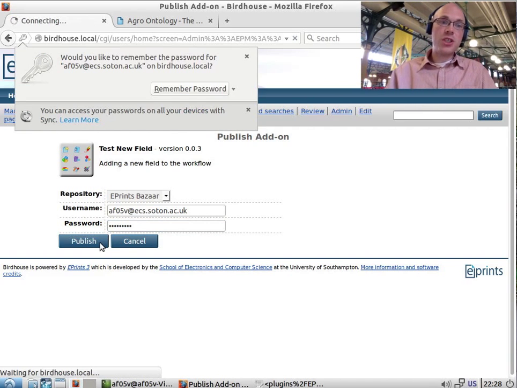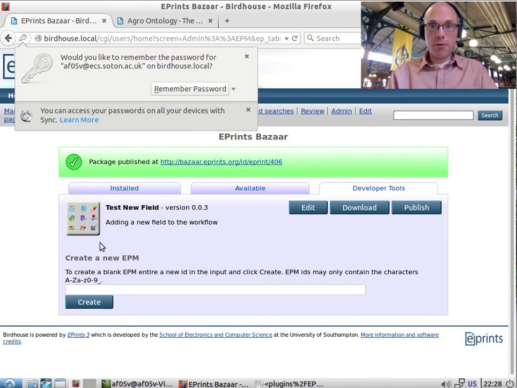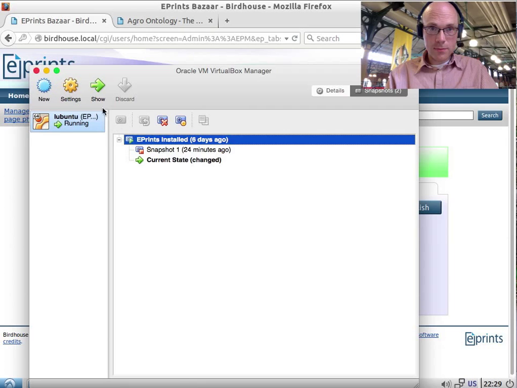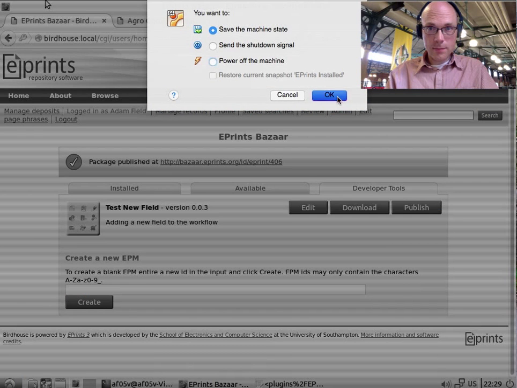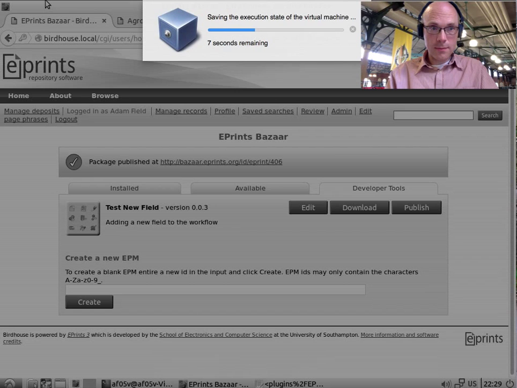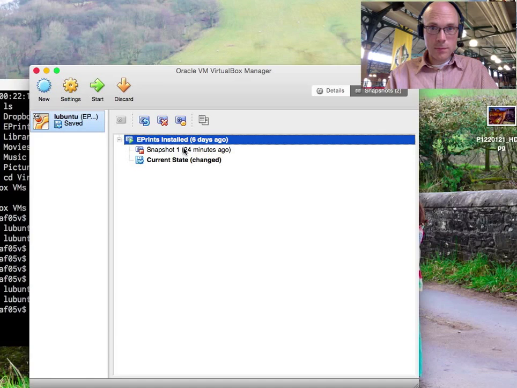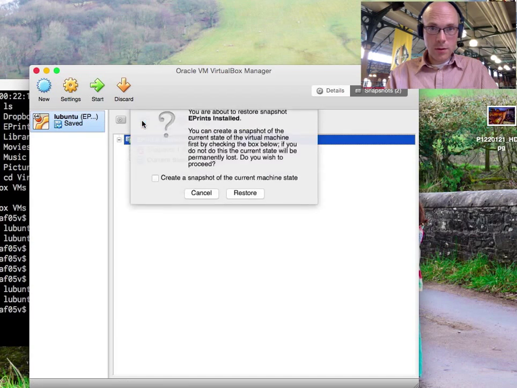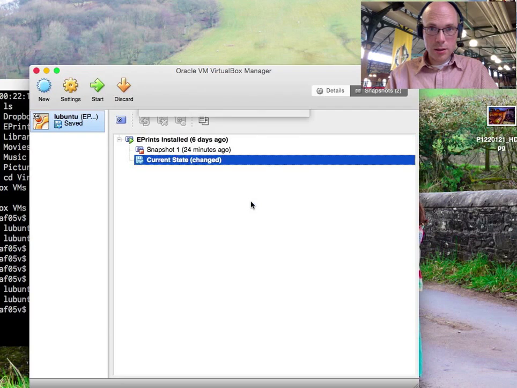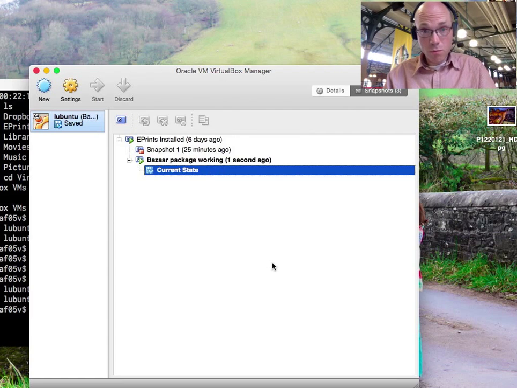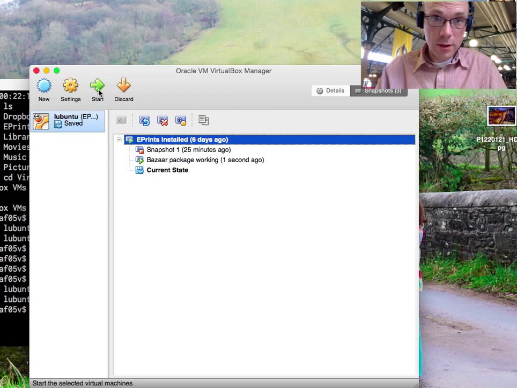And what I'll do is I will roll back my virtual machine to a previous snapshot, which was just a fresh install of EPrints, and I should be able to verify this by doing an install from the Bazaar. So let's just do that. I need to first stop the VM. Roll back to this. I will create a snapshot of the current machine, so our package is working, we hope. And then let's start this machine up.